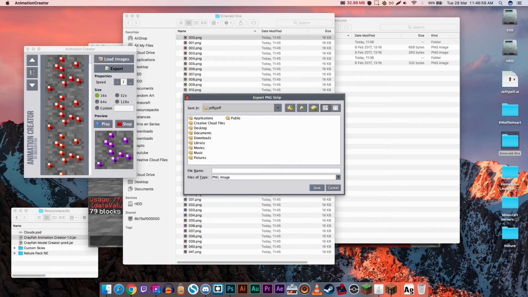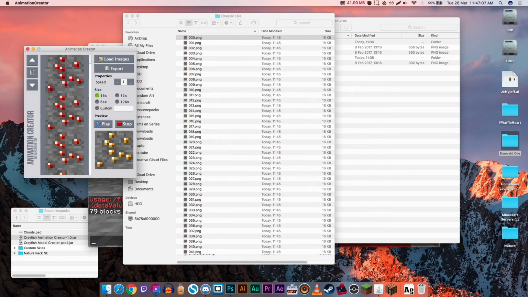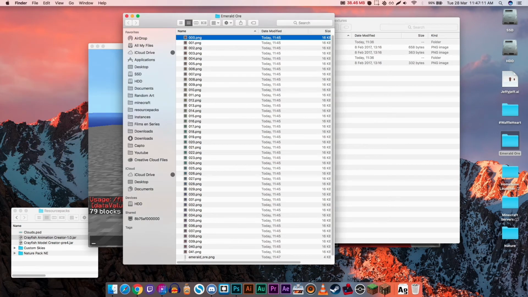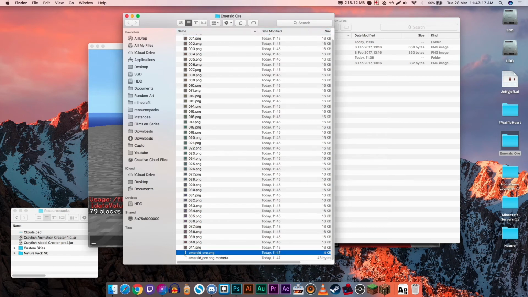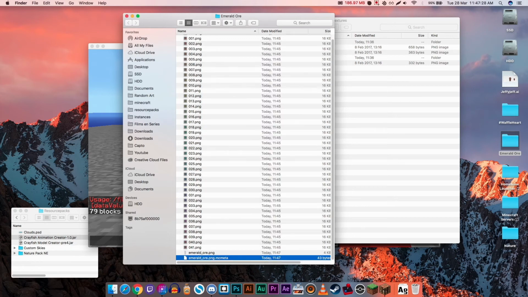Now we're going to desktop again, into emerald ore, and call this emerald underscore ore and save. You can close the program now, since it's easier to just close it and reopen it for the next one. Now in emerald ore, you will find a file called emerald ore with all of the ores underneath them. You could do this manually, but this is just way easier and way faster.